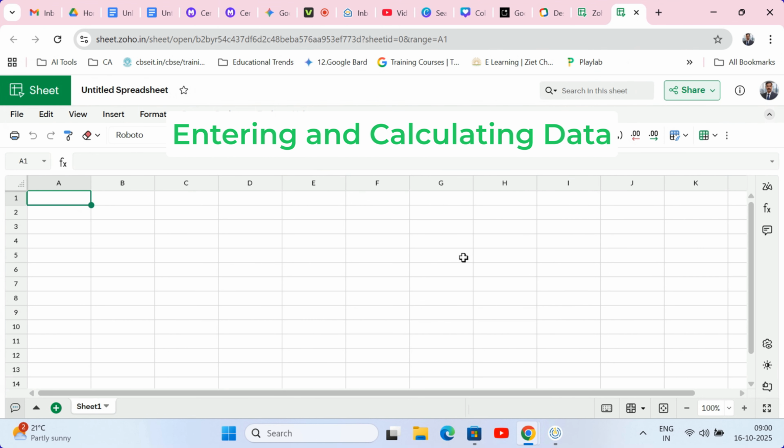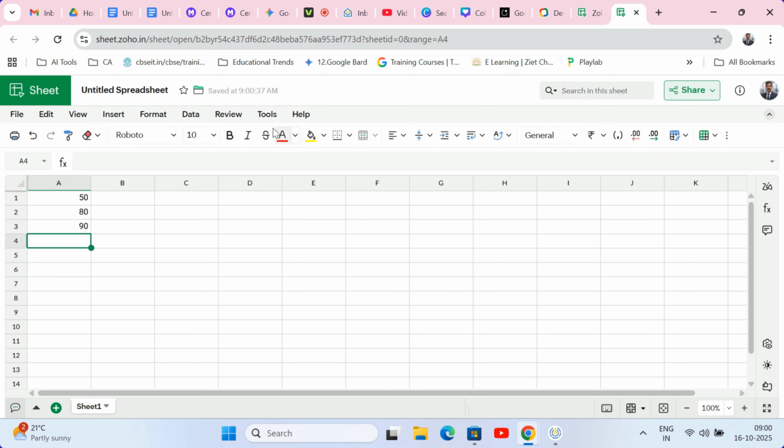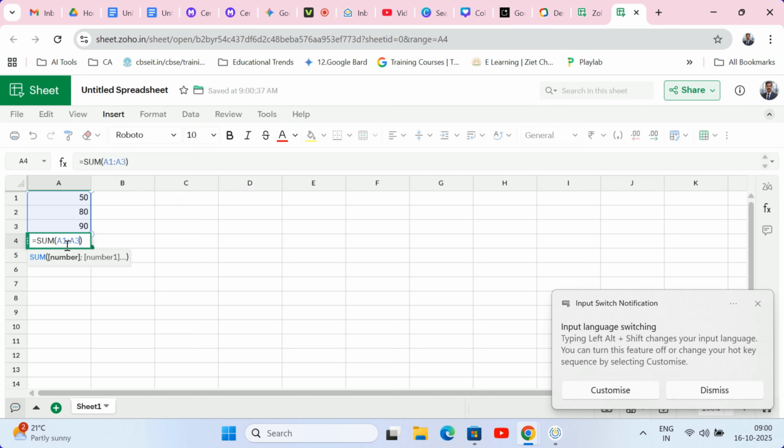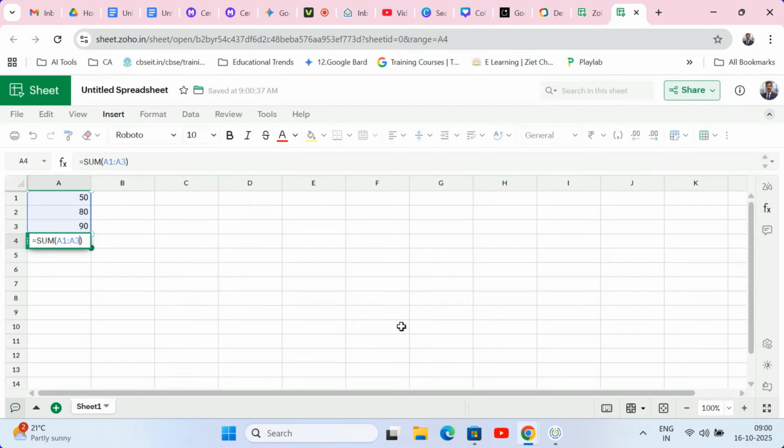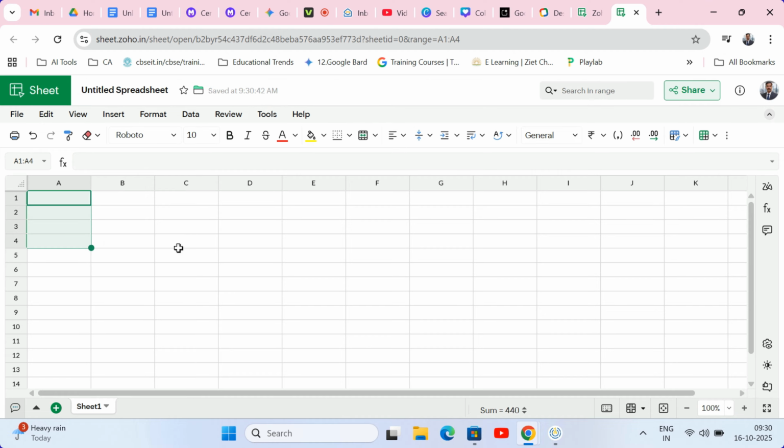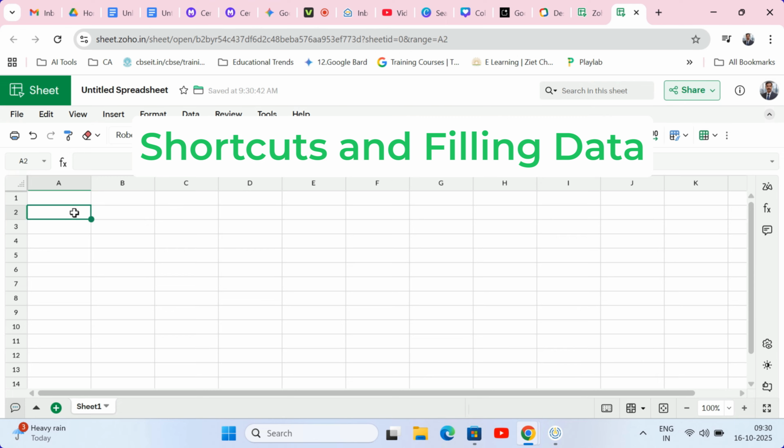Let's say I'm entering some student scores. I'll type 50 in one cell, 80 in the next, and 90 below that. Now, I need to sum these up. Guess what? The same shortcut key you love from Excel works here. I'll just click in the cell below and press Alt plus equal sign. Boom! The sum function appears. I hit enter and I have my total. It's that easy. Zoho Sheet supports the shortcuts you know and love.